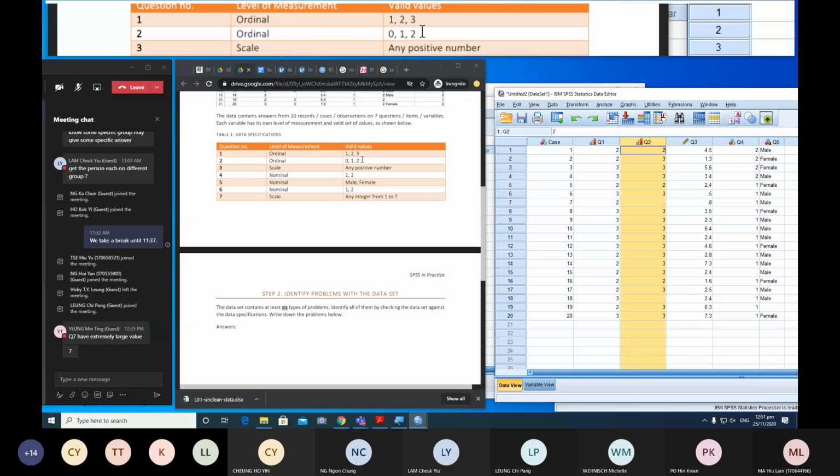Now I want to assume the following. I assume that it should really be 0, 1, and 2, but when the student entered the data, he or she mistakenly thinks that it should be 1, 2, and 3. So that's why we have a lot of 3 here. Now we want to convert the 1, 2, and 3 back into 0, 1, and 2. So 1 becomes 0, 2 becomes 1, and 3 becomes 2.